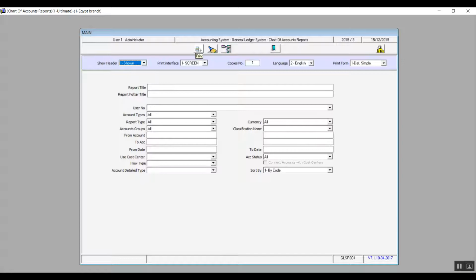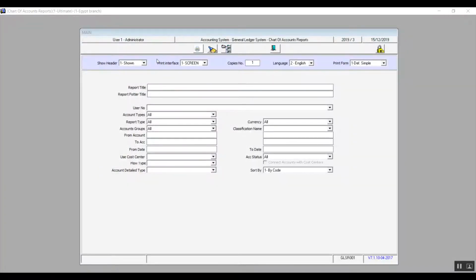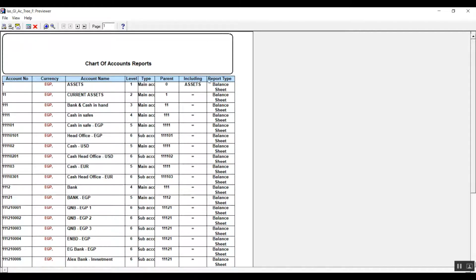So now we will select shown and then we will view the report. Alright, so you will see on the top that it says Ultimate Solutions Egypt, Egypt branch, PO box number, and so on. But if we choose not shown and bring up the report one more time with that setting, you'll just see the title of the report without any details. That was the first option.